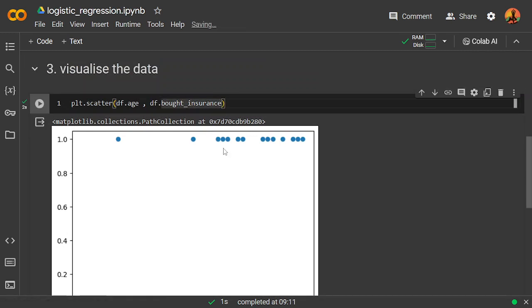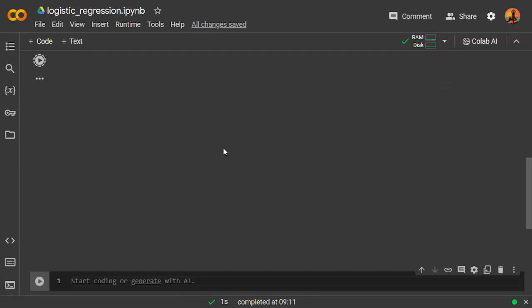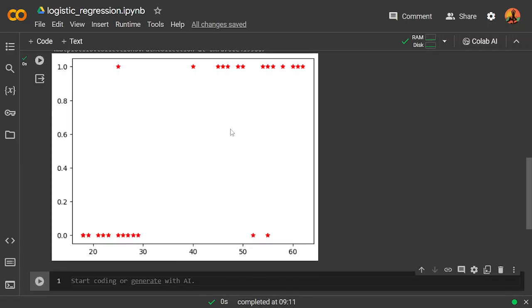Okay, so we are going to make the color red, and the marker is going to be a star, so it will look beautiful. Yeah, so this is the beautiful data. Are you getting some idea that some data points are above and some data points are here, so it will be making some shape, something like that. Okay, so we will see.